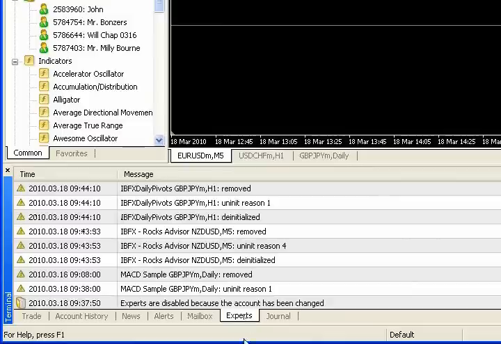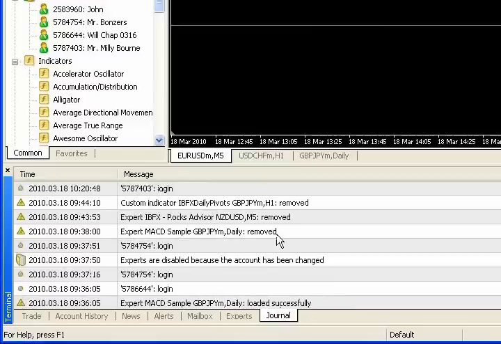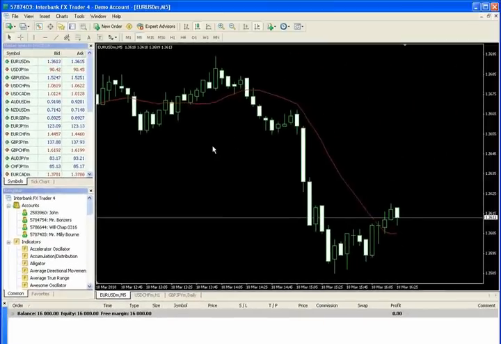Experts, this is a history of where your experts are added and removed from. And the journal is just a history of what you've done on your account, in essence, what kind of clicks you've had on your account. Yes, indeed. Last but not least, this is the charting screen right here.